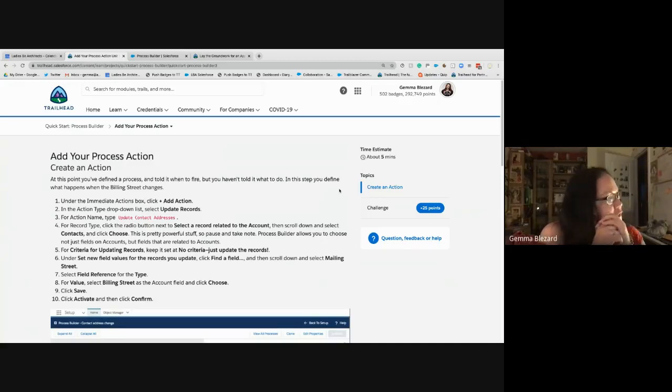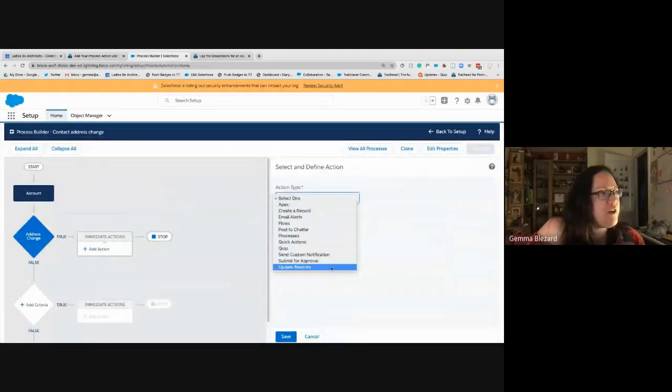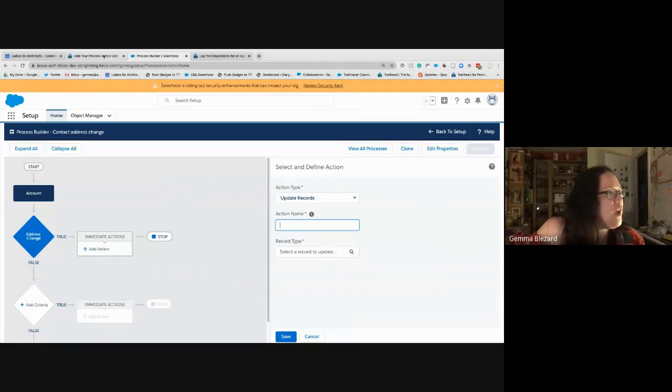Now, what we're going to do for this bit is we're going to use the update records function. Remember, we used create records before. We're going to use update this time. So for our action name, we're going to call it update contact addresses. So add action, select the type, which is update records, and update contact addresses.